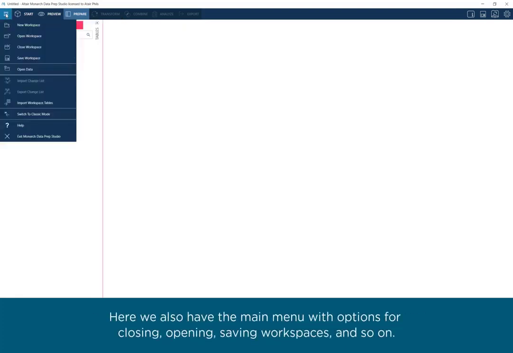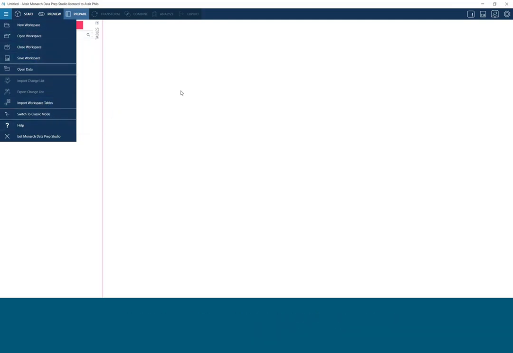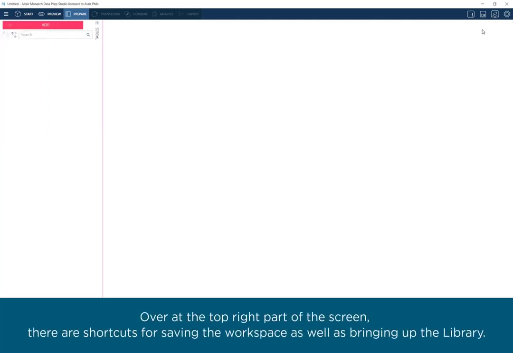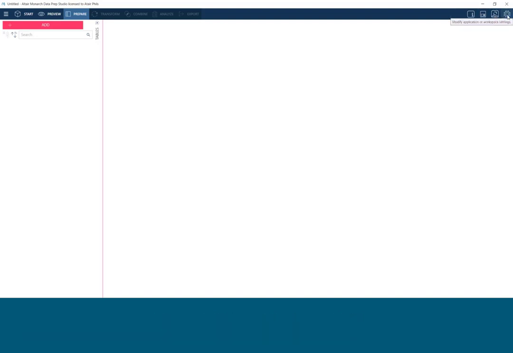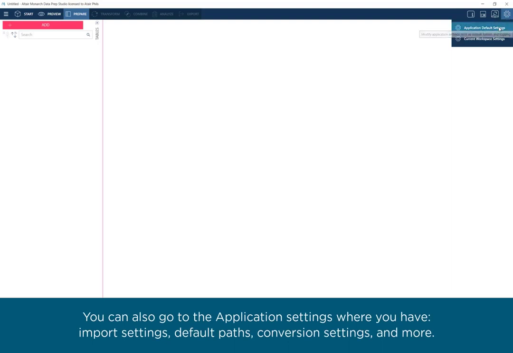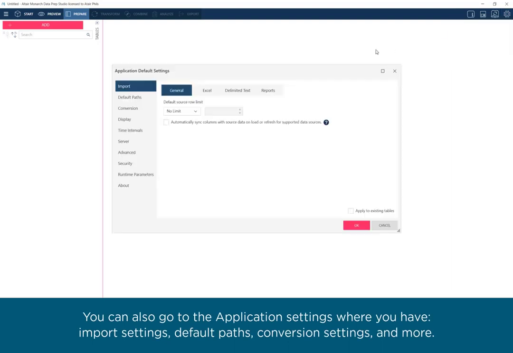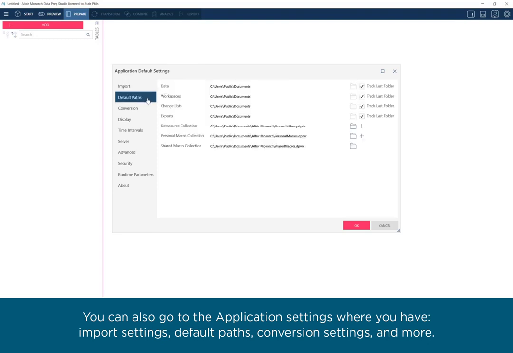Here we also have the main menu with options for closing, opening, and saving workspaces, and so on. Over at the top right part of the screen, there are shortcuts for saving the workspace as well as bringing up the library. You can also go to the application settings where you have import settings, default paths, conversion settings, and more.